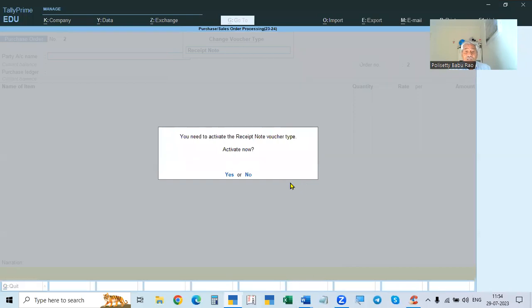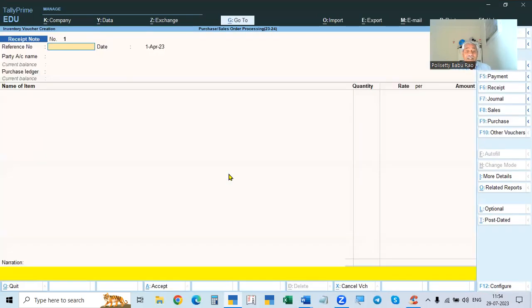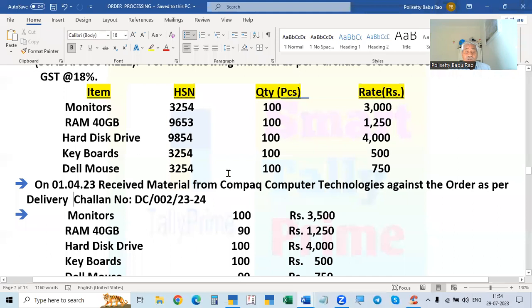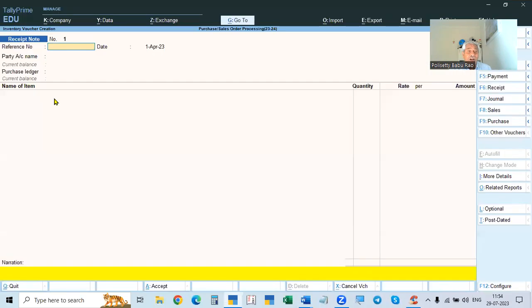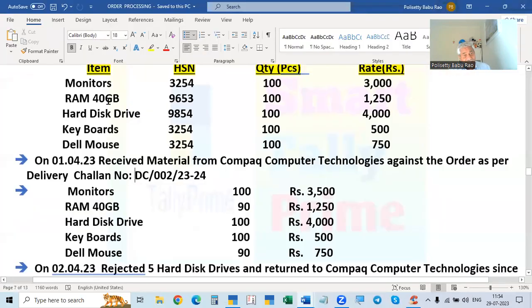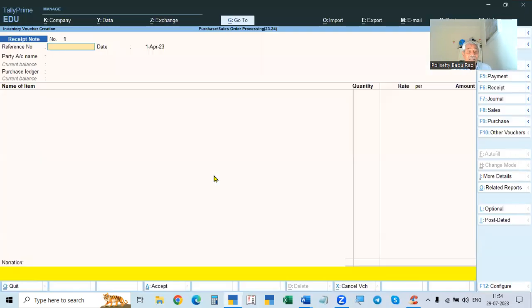So click that. So you have to activate that. Yes, activated. Okay. Now when you receive this, it will be taken. This is also called tracking number or reference number. How they sent to us, this will be taken as the reference number or tracking number.